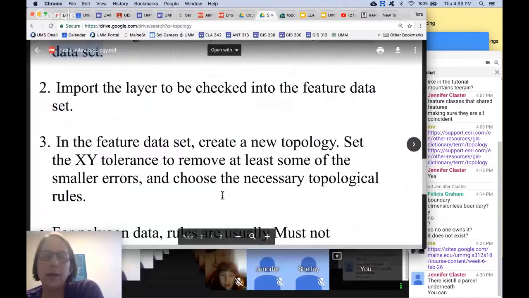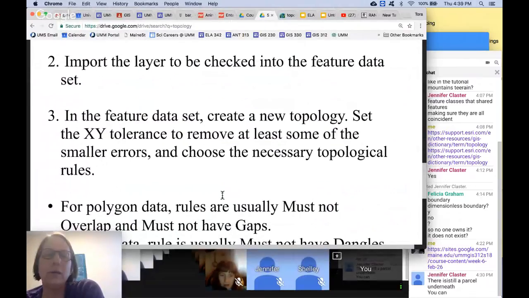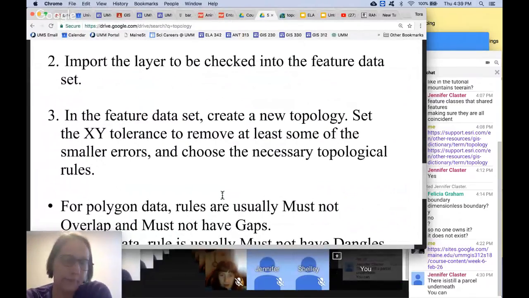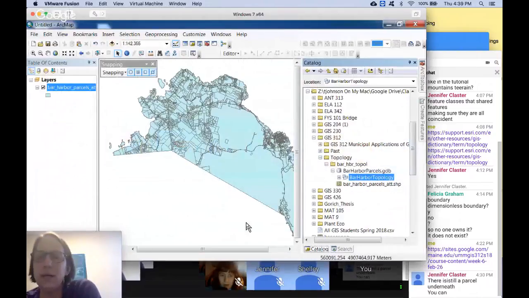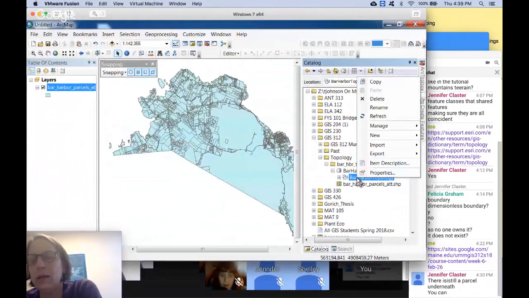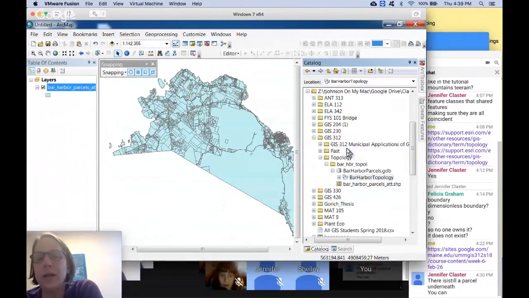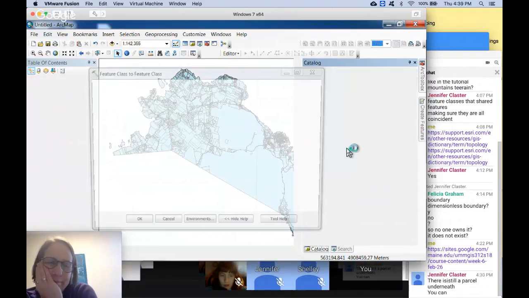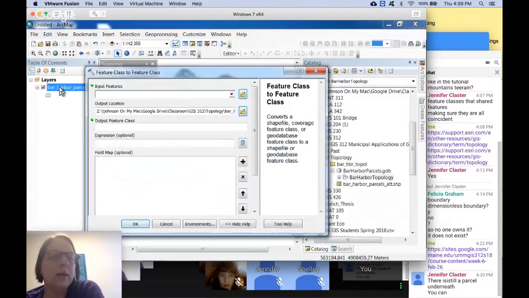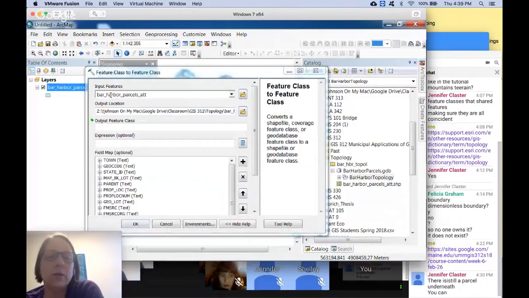Okay, and then the next step is to import the layer to be checked into the feature data set. That's pretty easy. Just right click on the data set and choose import. You can import one or multiple feature classes. We only have the one. There we go. And I'll just pull in the Bar Harbor parcels.